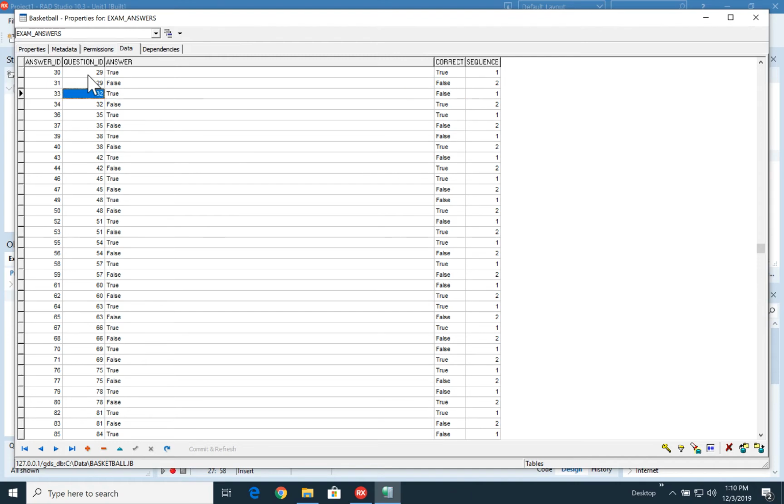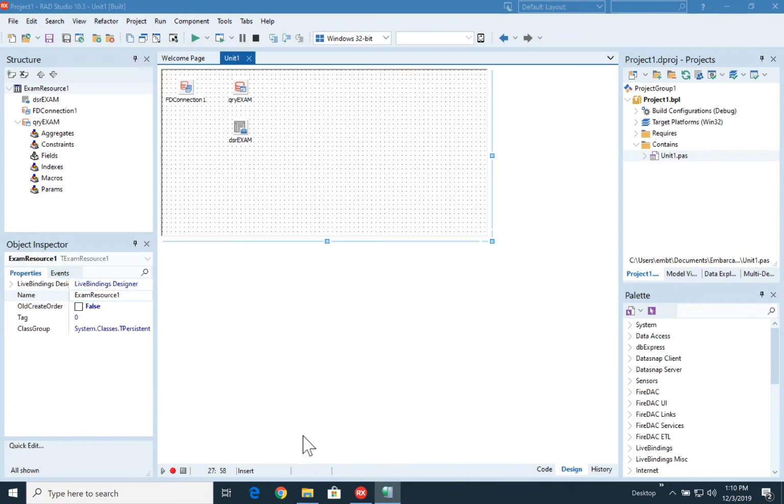And we can see here that for question number 32, true or false, the actual answer you want to say is false, and there's a sequence that those answers are put in. So this is the kind of the basic data structure. What we're going to do now is actually just build that into our data module here on the server.